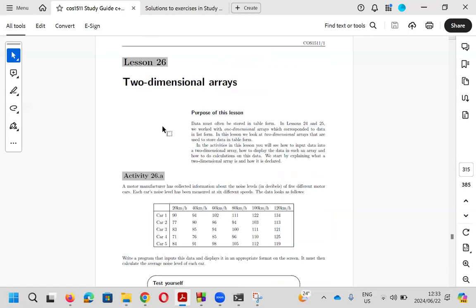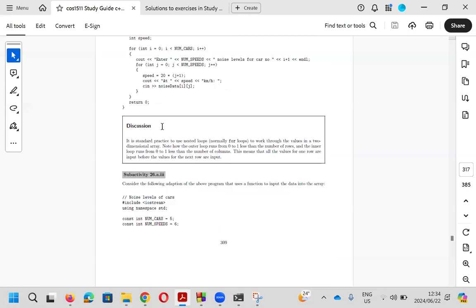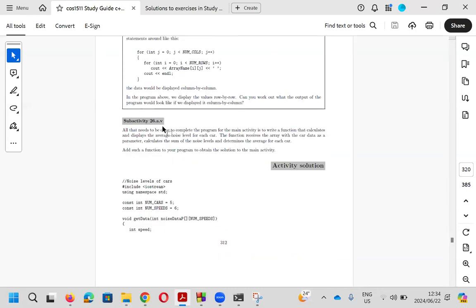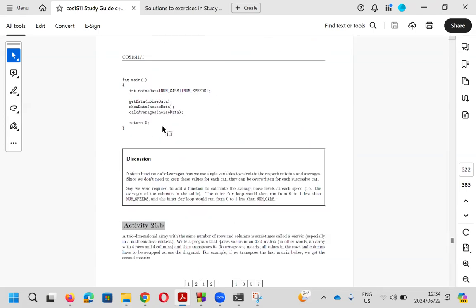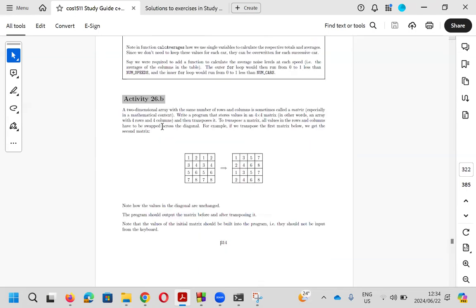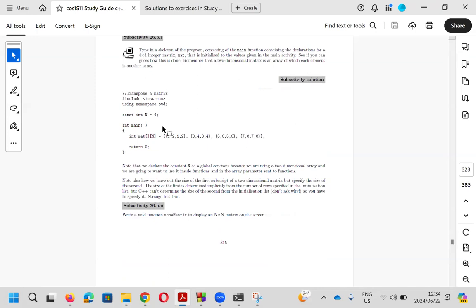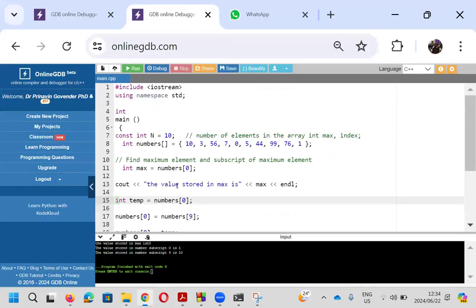My question, sir, was about what you did with Julian on the arrays and max. I wanted to take you back a bit. I'm lost on this: int max equals numbers, then open curly bracket 0. Can you take me a bit back?